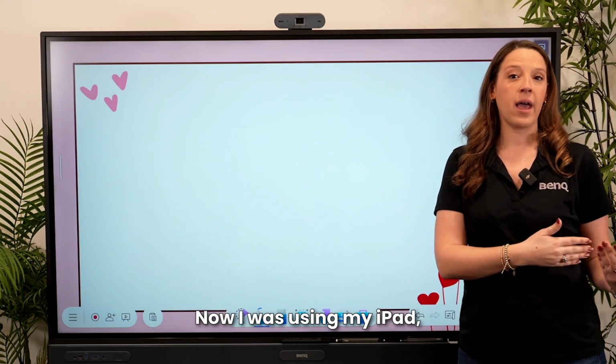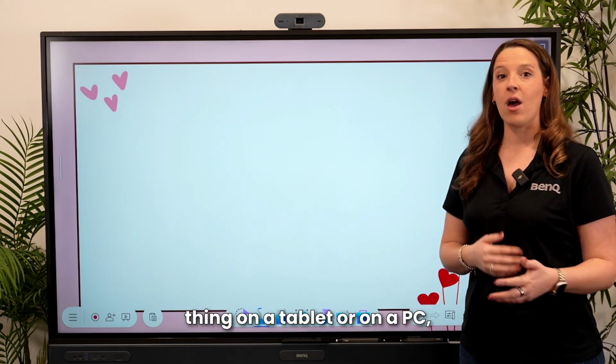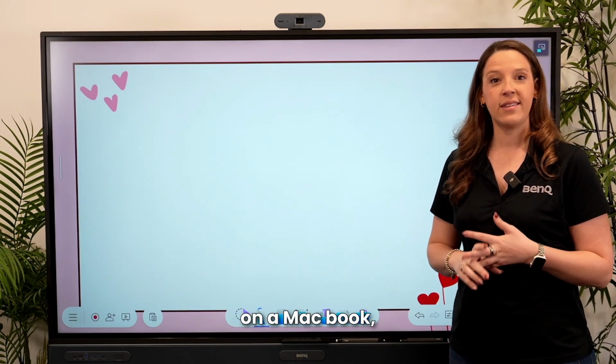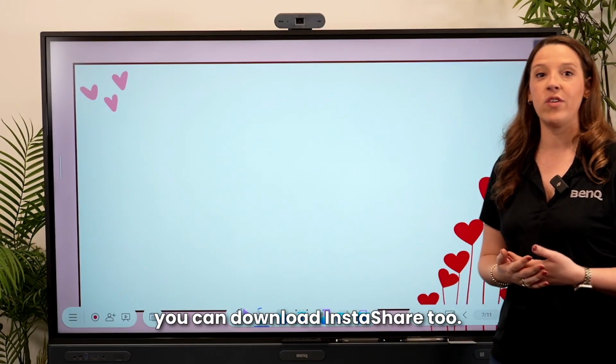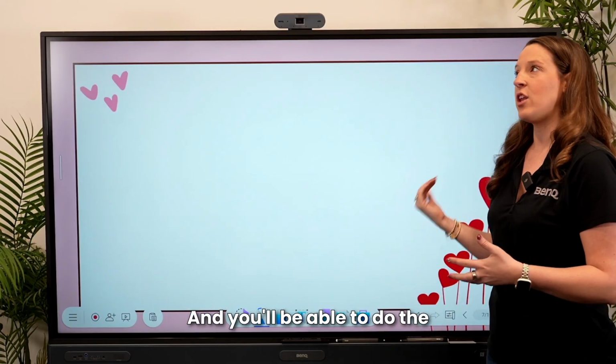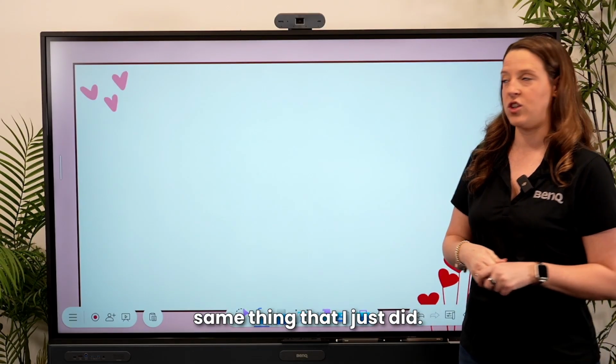Now, I was using my iPad, but you can do that same thing on a tablet or on a PC, on a MacBook, whatever device you have, you can download InstaShare 2 and you'll be able to do the same thing that I just did.